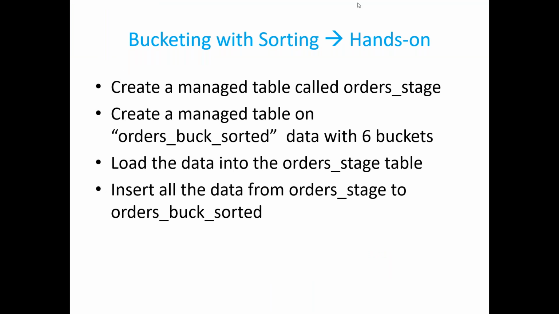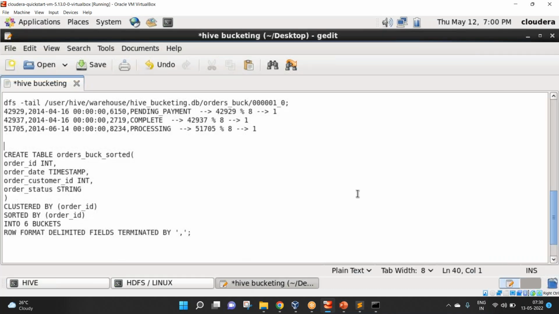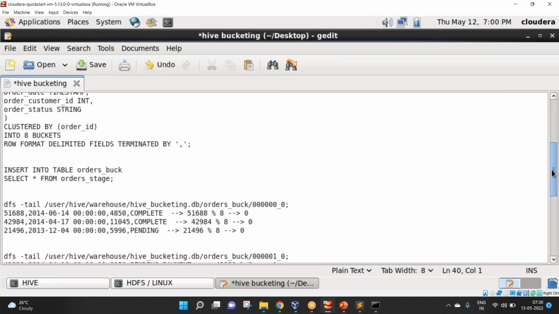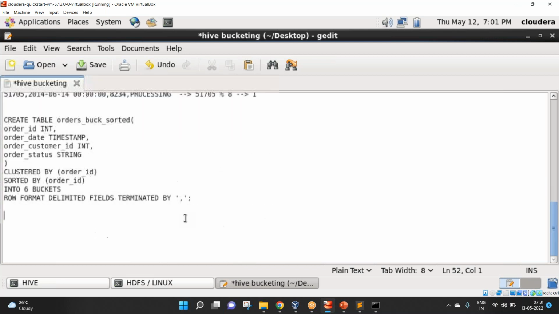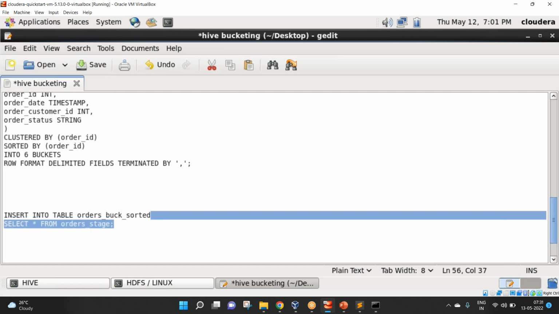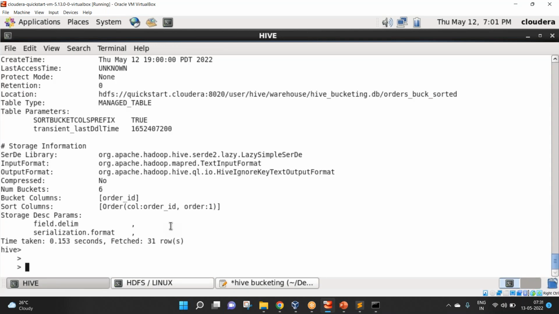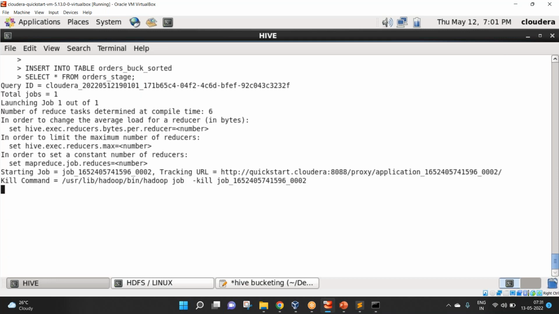Let's focus on step 4, where we wanted to insert the data from the orders underscore staging table into the orders underscore buck sorted table. Let's do that. I'm going to use my insert query that we already have defined. Let's copy this and paste it here. So my table name changes. It should be orders buck sorted. Apart from that, the rest of the details remain the same. Copy it, go to the Hive terminal, right click and paste it. This will take some time. Let's wait.